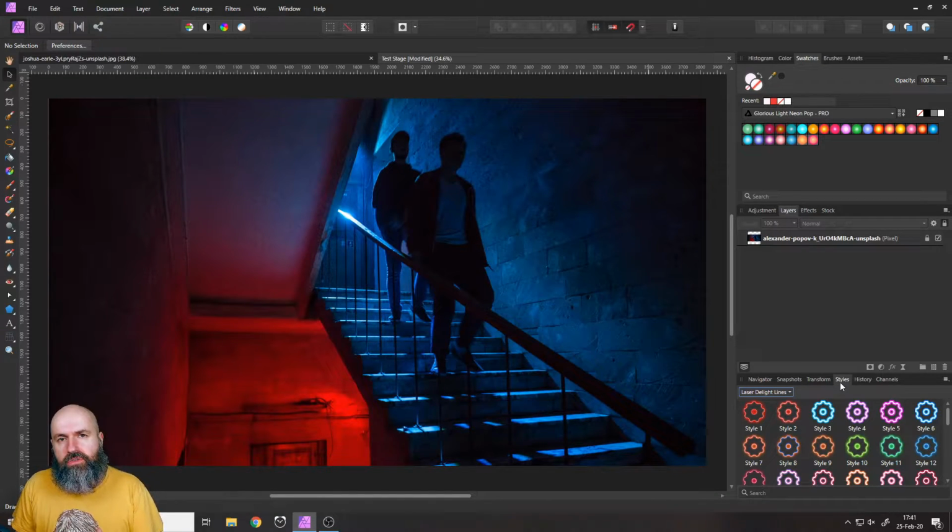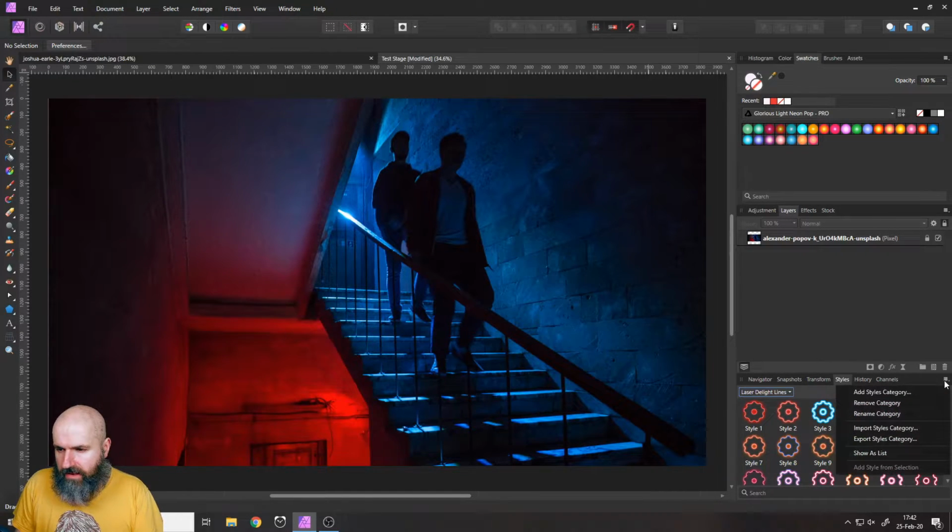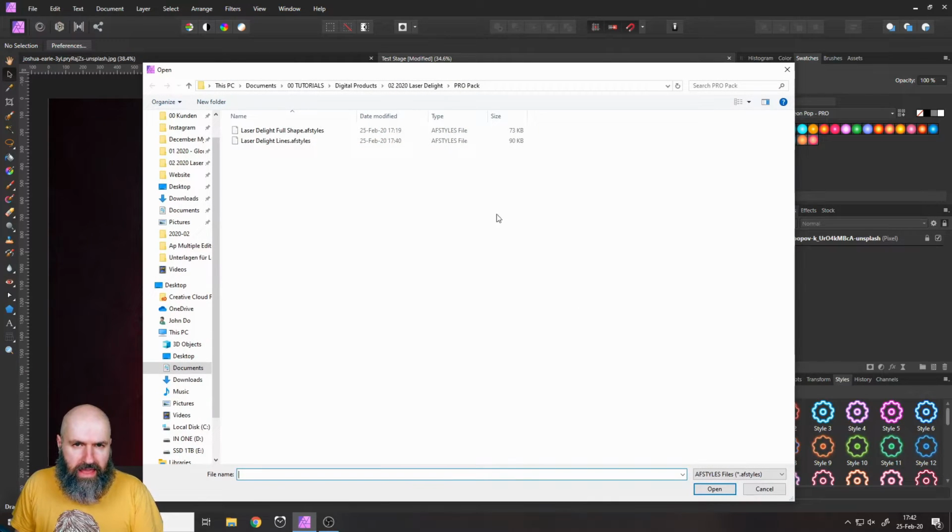The next thing you need to do is to import the styles into Affinity Photo. You can see here I have already done that, but of course I'm going to show you how to do that. With the Styles tab selected, on the right side of it you can see these small 3 lines. Click on that and a menu opens up, and in that menu it says Import Styles Category. You click on this and go to the folder of the Pro Pack that you've downloaded. It's a zip file. You of course need to unpack or extract it so you can access the folder.